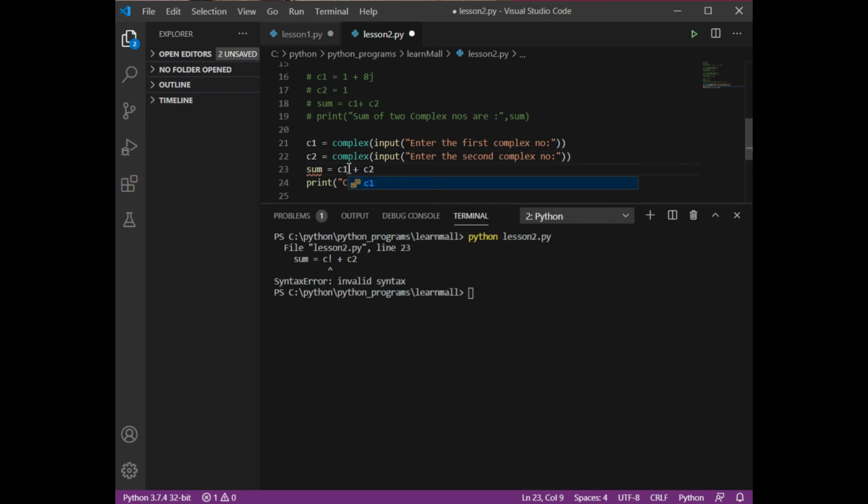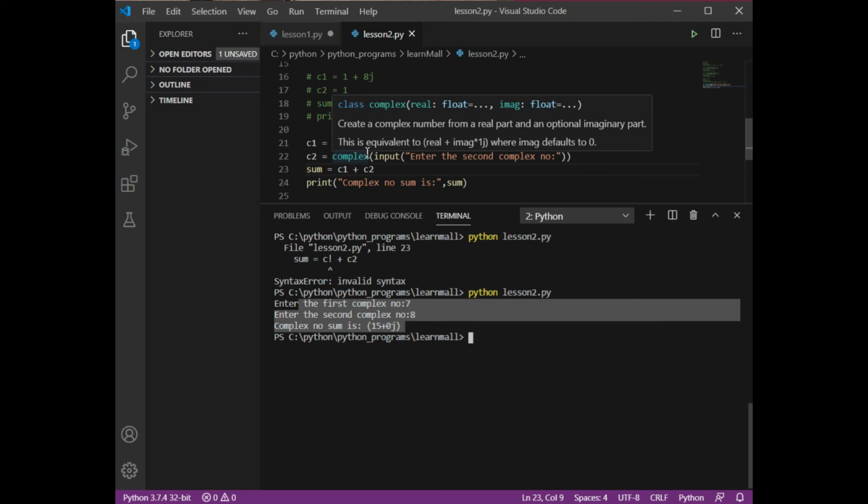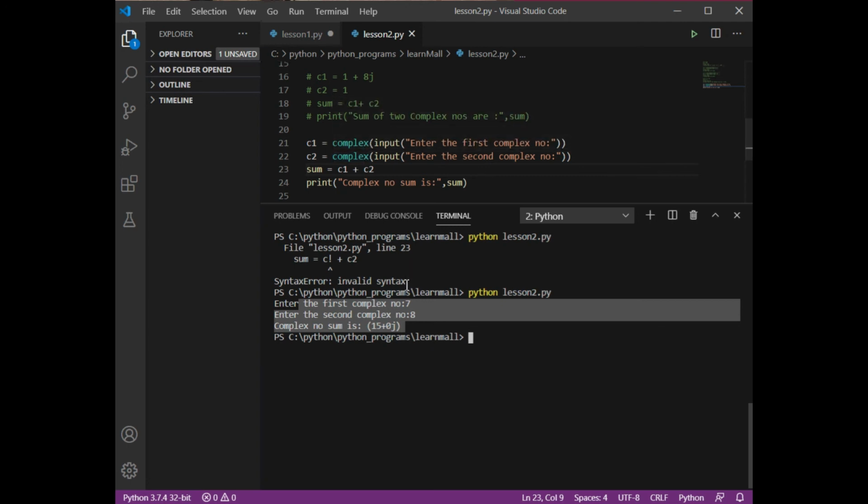Okay, that is why. So enter the first complex number. Let's say I'm saying 7. I'm not giving any imaginary part. Second, also I'm not giving any imaginary part. So it is adding real to real, that is 8 plus 7 is equal to 15. There is no imaginary part, so it is giving 0j. Why? Because I have casted them into complex number. So even though you are not giving any imaginary part, it is taking imaginary part as a 0.